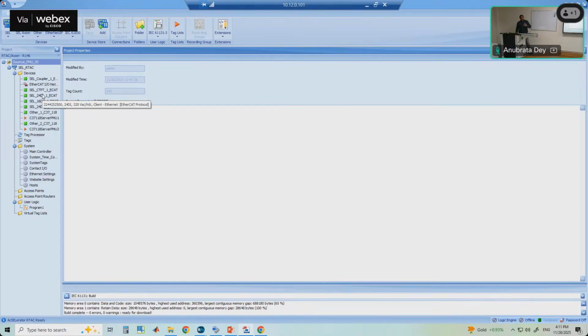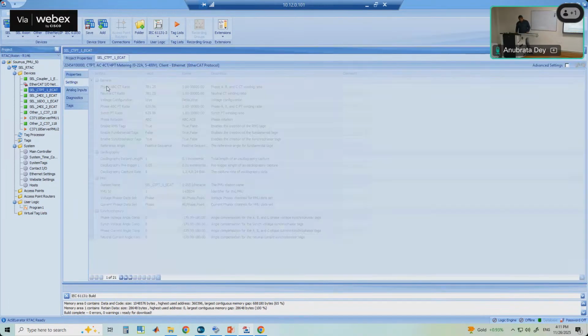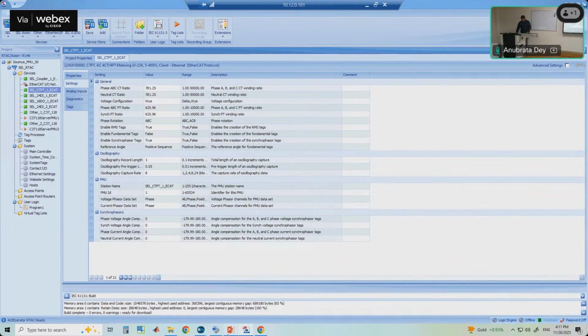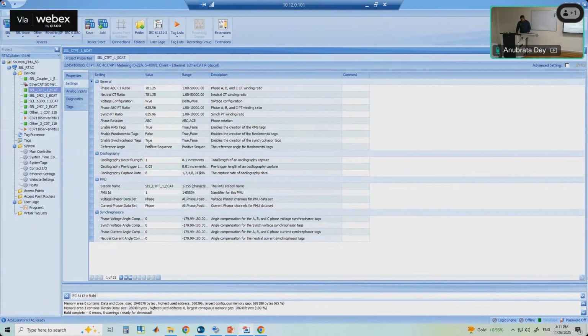Then, whichever module you want to use, you have to go into it. Let's say we want to go to the CTPT module. Here we have given these settings: this scaling factor 625.96 and this 781. This scaling is for different currents, maybe I have done. So this scaling factor we have to give here. Now the output of this PMU will be the same as what we are sending from the RTDS.